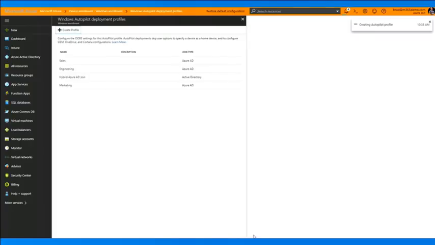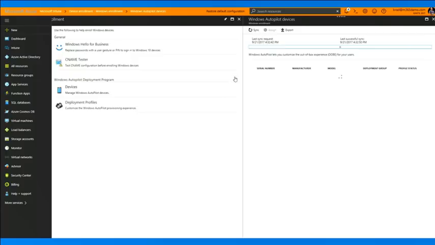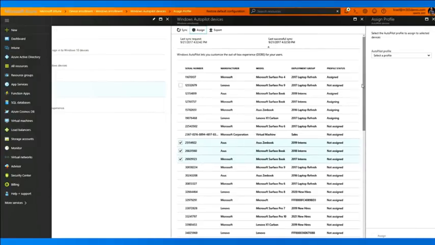Once I've done that, I can now assign this profile to the devices that I have in my Autopilot service. These are the devices that you have claimed ownership of by using the device ID list that you got from your OEM or from your device vendor. So at this point, I'm choosing the devices that I want to apply my Autopilot profile to. I have some devices already uploaded.